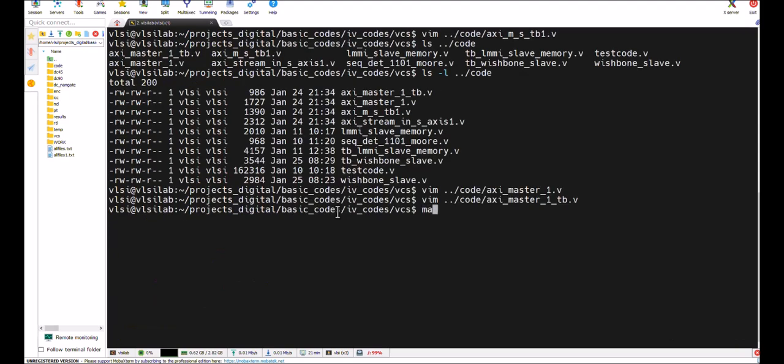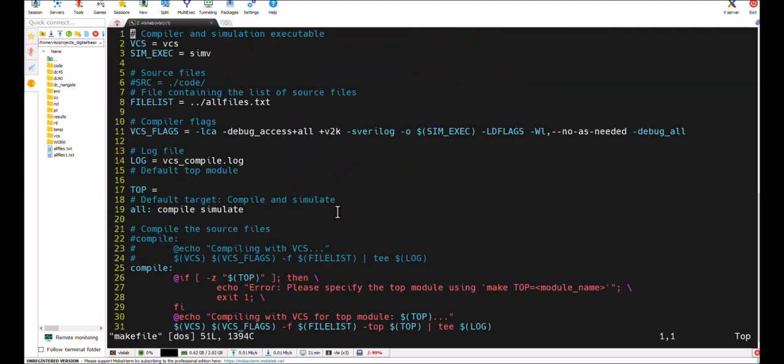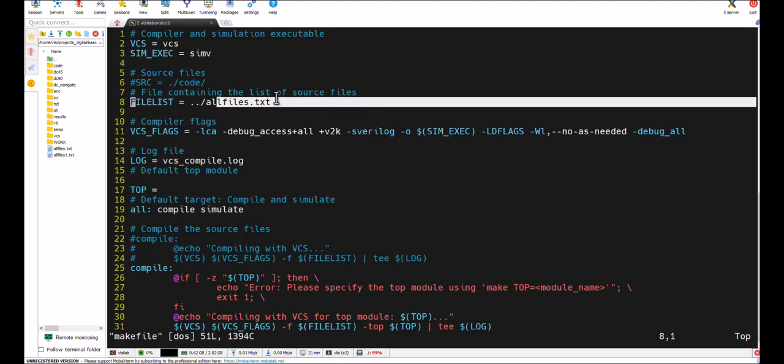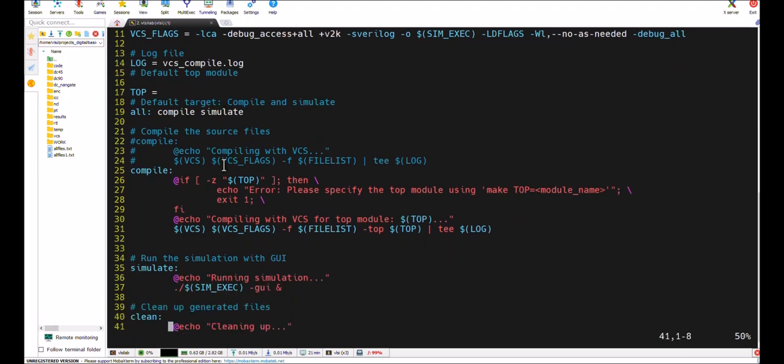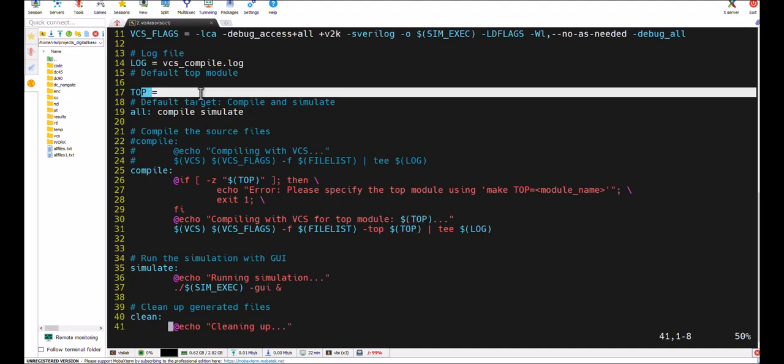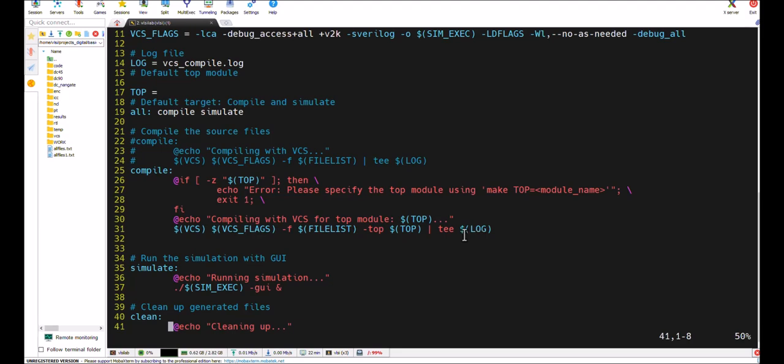For VCS we need a makefile. It is the same makefile that we saw in the VCS EDA tool series. Still, just for the wrap up, I will show the content of this makefile. We take the list of files from all files.txt. I will show what the content will be. This is a simple makefile where we invoke VCS, some flags, then the file list with -f, then the top name. If it is not given, we have to give that name while executing the make command.